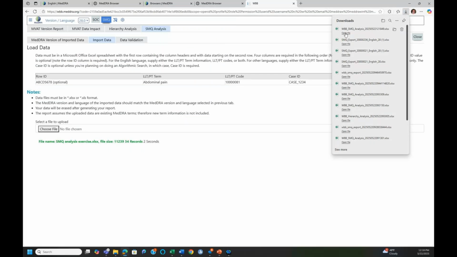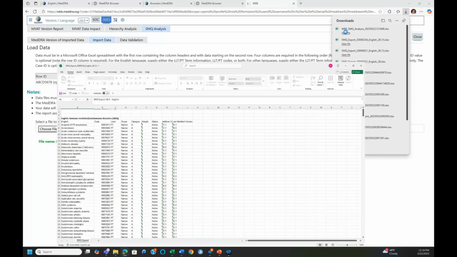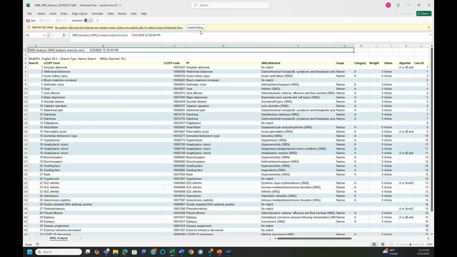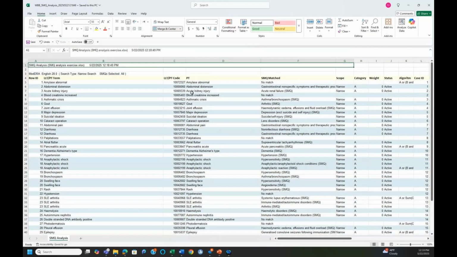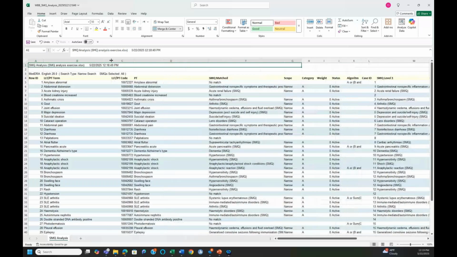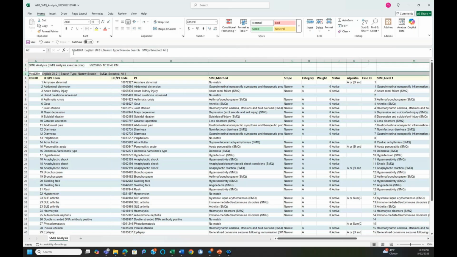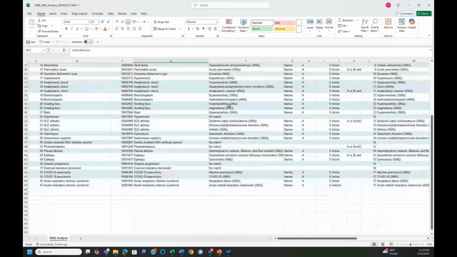Now I let it be as it defaulted. So let's open it up and see what it looks like. Again, I can save it, I can share it, I can rename it, I can add my notes to it. It's my tracker now. It will remind me on the top that you're running an SMQ analysis on such and such a date. It will remind me that you used English version 28 and that you are using the narrow search. And it will remind me that you opted to select all SMQs. Just as a quick look, I have 47 rows.